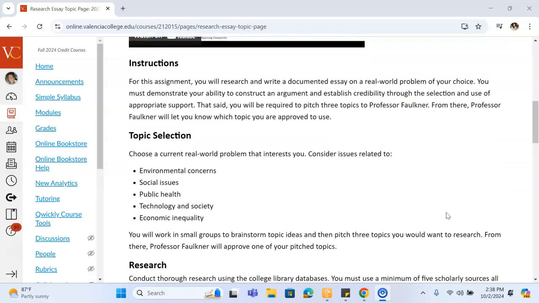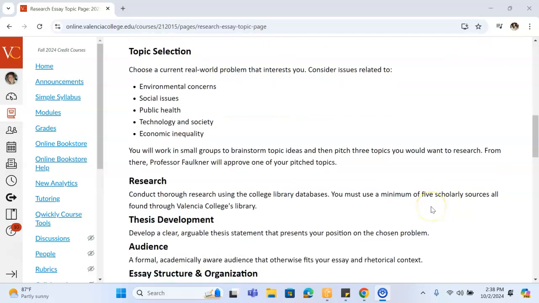When you're thinking about topic selection, you should consider real-world problems that interest you, perhaps related to environmental concerns, social issues, public health, technology and society, or economic inequality. You will work in small groups this week to brainstorm topic ideas, which will then lead you to your Sunday assignment where you will pitch 3 topics from which I will approve you for one of the 3.